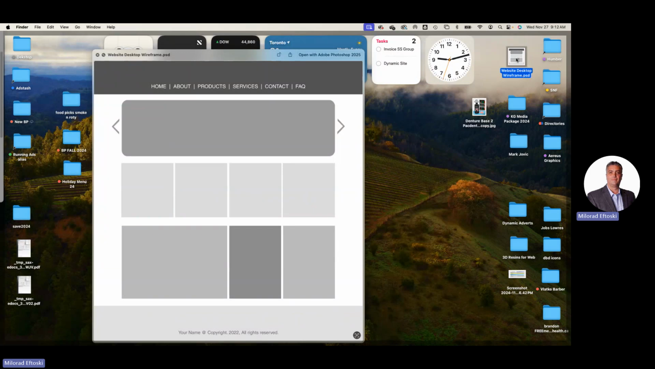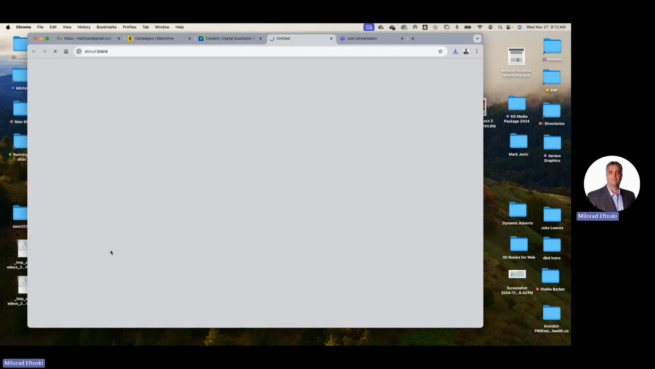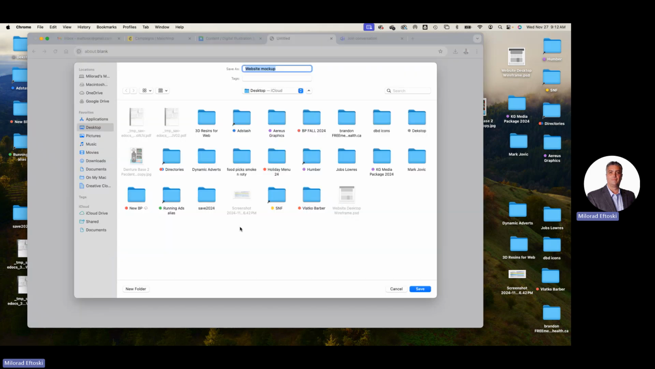I do want you to deliver this wireframe also, to show me that you know how to execute the planning phase of designing the web page. This is important because after this comes the image placements, and those are the two videos that I sent you on how to do. I'm going to go over that right now quickly so you can understand how that's done as well. So let's do the website mockup next. I'm going to download that one.